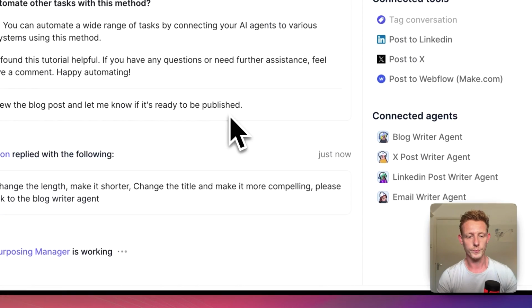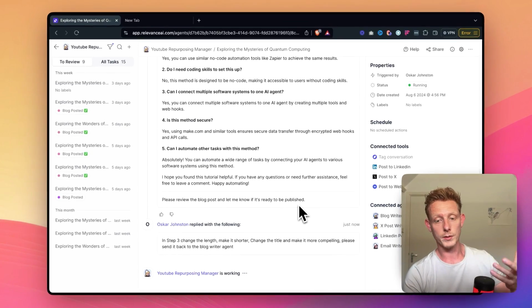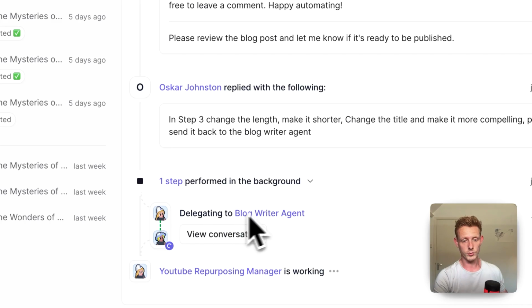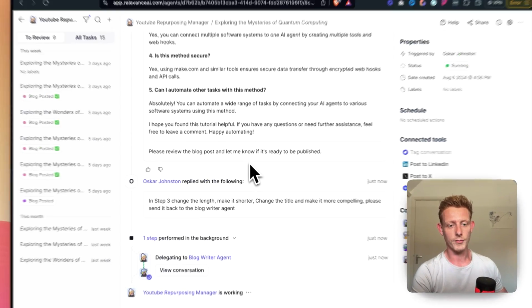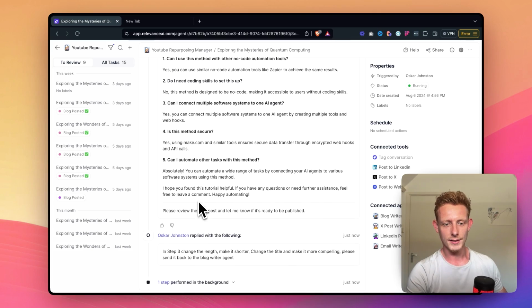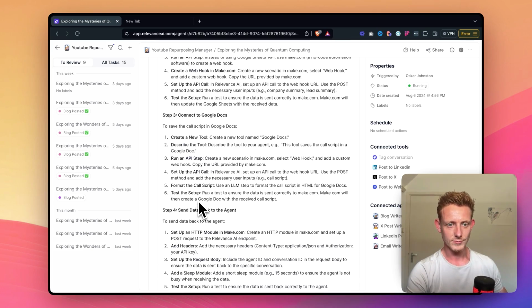So that's all we do. And now our YouTube repurposing manager will send it back. So you can see here, it delegated it again to the blog writer agent. We can actually check if it's going to make the changes we want. So in step 3, change the length. Make it shorter, right? So let's see here, step 3, connect to Google Docs.